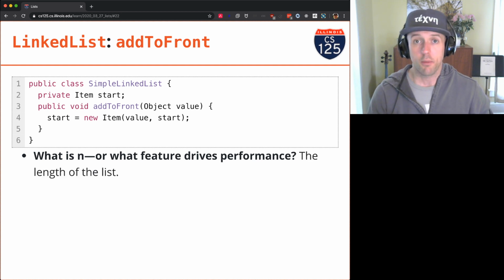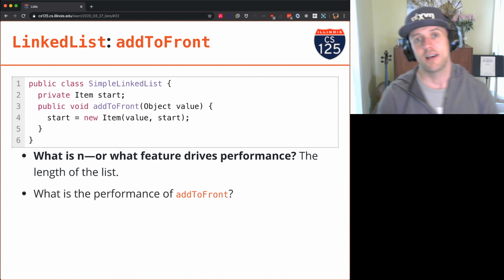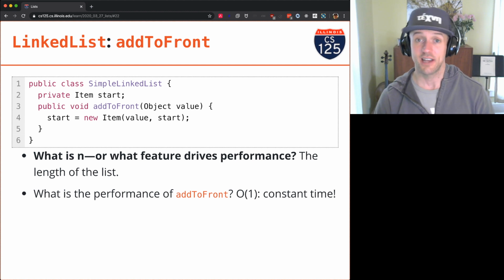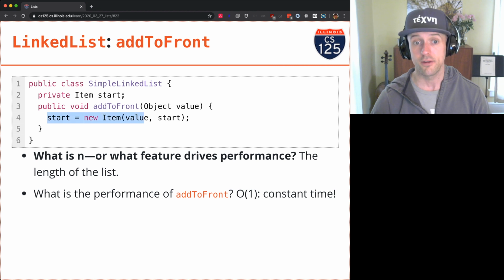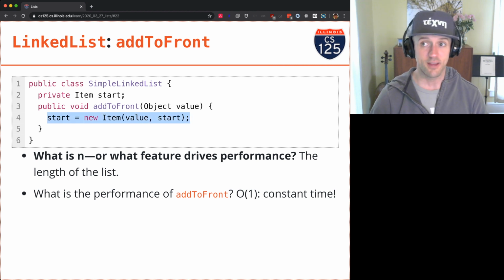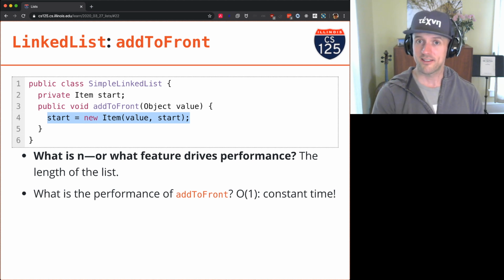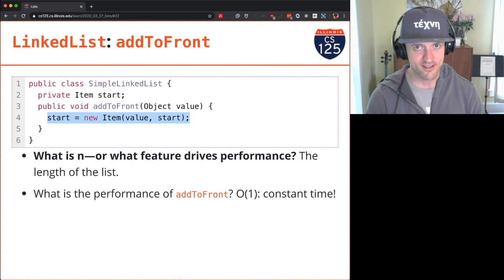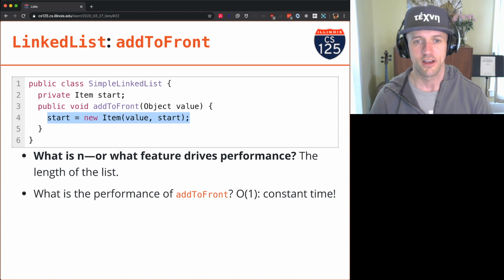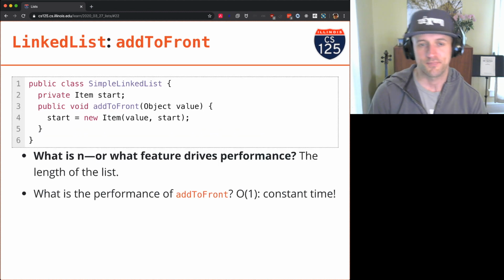Normally when we talk about ArrayList, the feature that drives performance, or N, is the length of the list. But what's the runtime of add to front? Add to front actually executes in constant time. There is no loop here. It's a single line of code. There's no loop. There's no conditional statements. It's just done. We're just finished. And so I promise that the linked list had this cool feature where certain insertions were fast, depending on where they are in the list. So inserting things into the front of the list is quite quick.